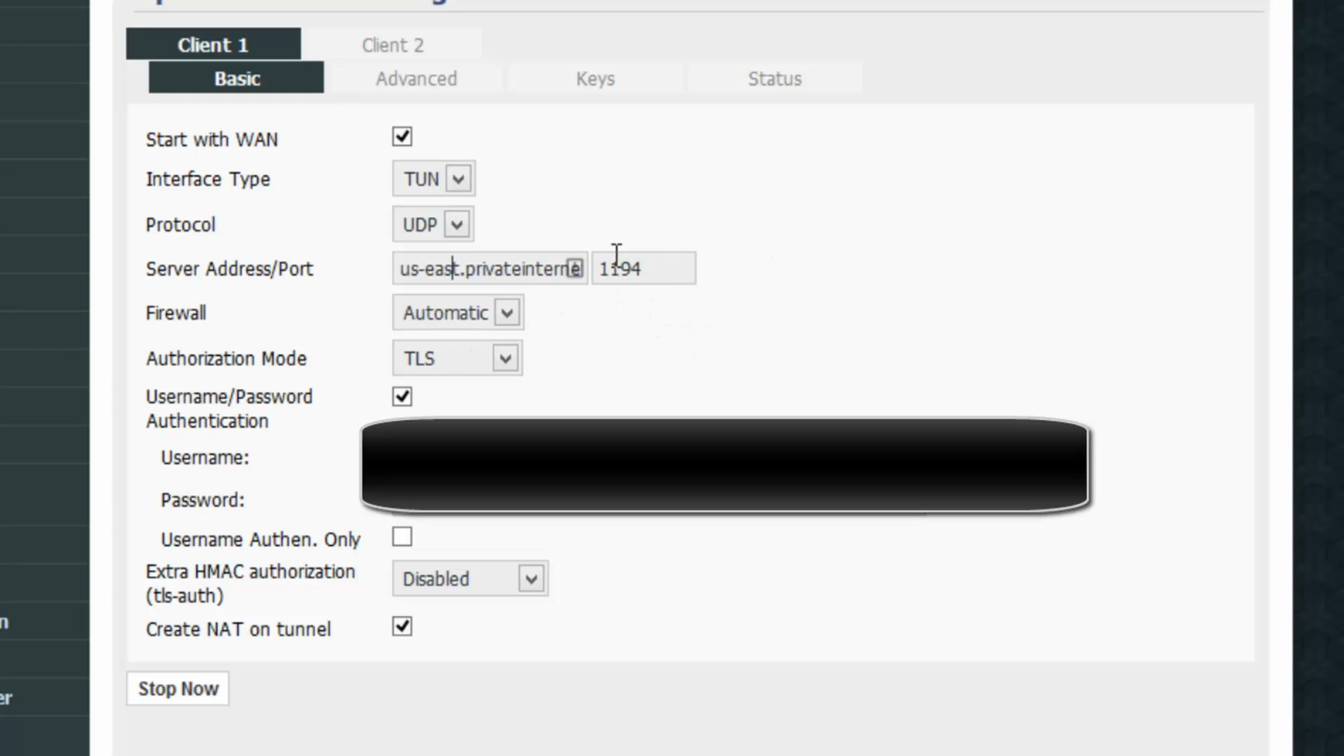as far as my IP address. Now the port needs to be 1194, the firewall needs to be automatic, authorization needs to be TLS, and the username and password authentication needs to be checked, and you need to put in your Private Internet Access username and password. Make sure that the username authentication only is unchecked, and the HMAC is disabled and the NAT is enabled. So pretty much as I have right here.